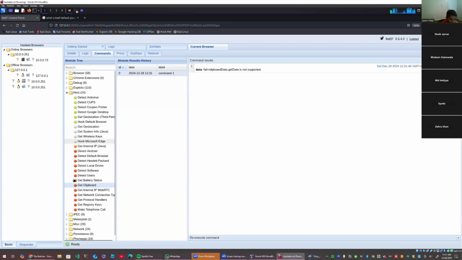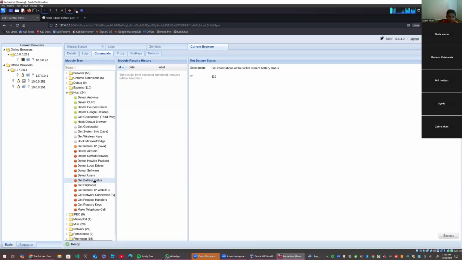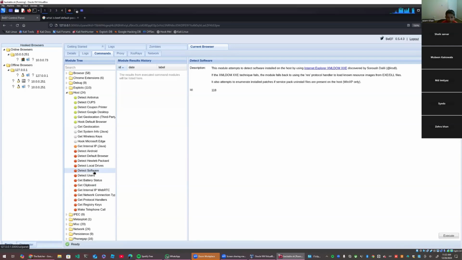You can't actually do that one. Get battery status, if you're on a laptop, this will work, but if you're on a desktop computer, it will not work. And we can detect software. One of the modules detects software installed on the host by using Internet Explorer.